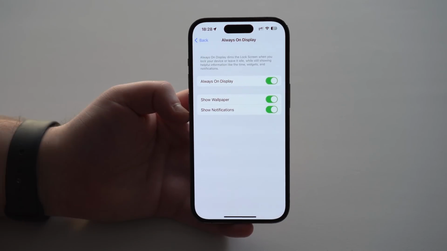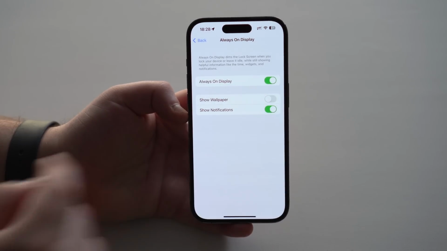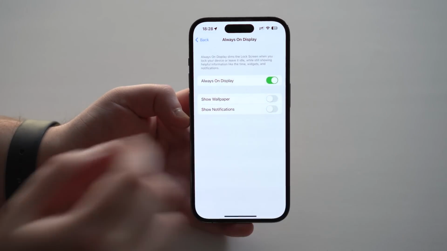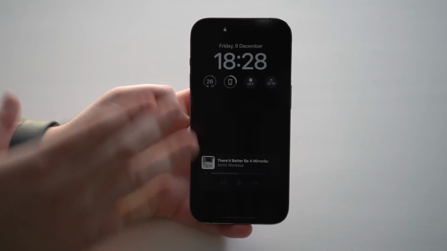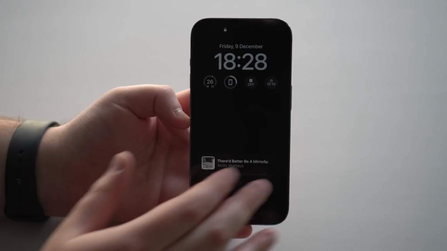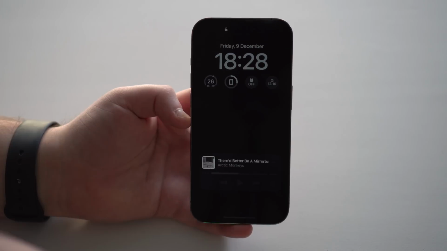So you can have Always on Display, but maybe you don't want the wallpaper and you don't want the notifications. So then your Always on Display will look like this. As you can see, super dark, super black, no notifications. Everything is super optimized to save battery. So you have the Always on Display, but it's optimized.